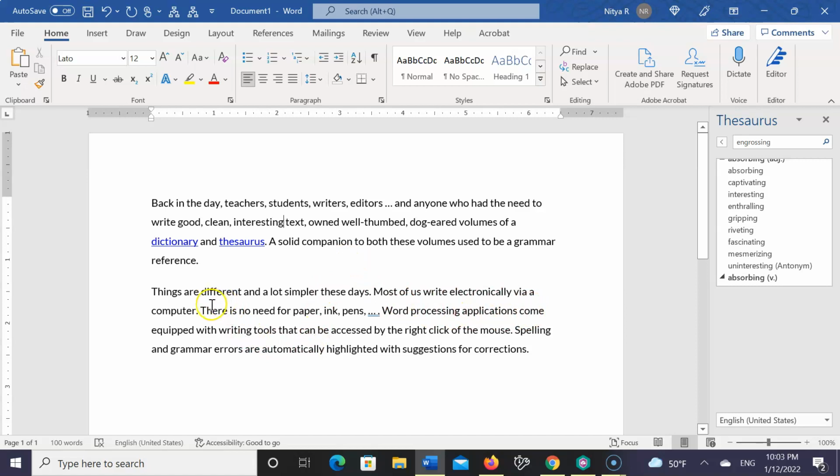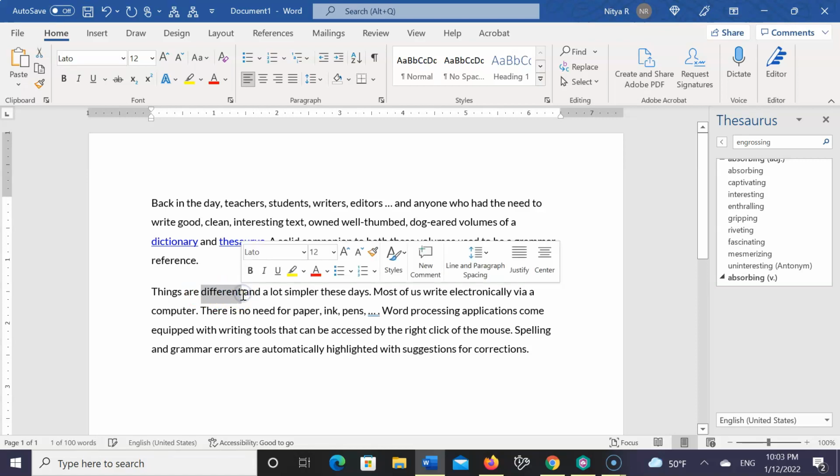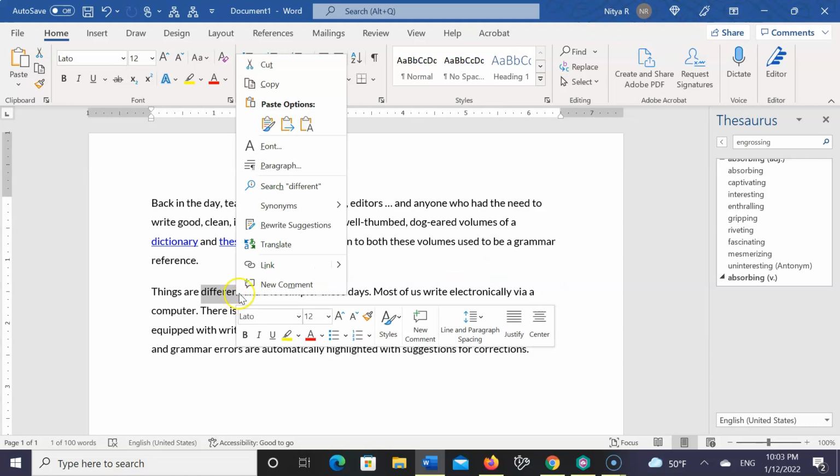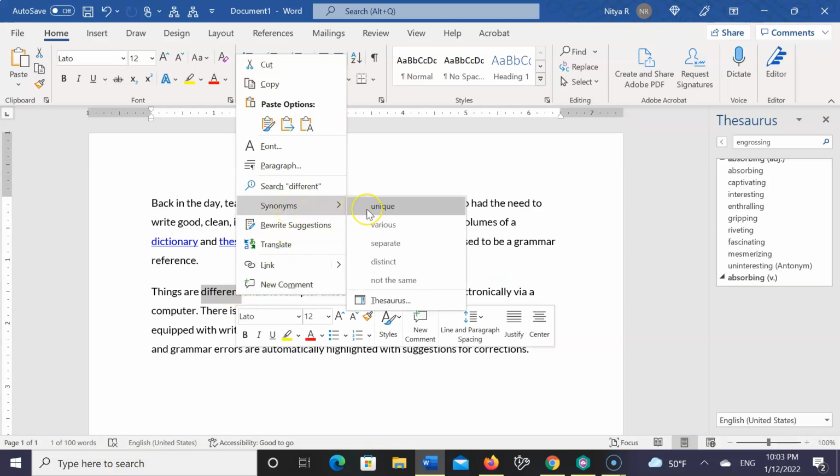Things are different and a lot simpler these days. Highlight the word different. Right mouse click. And synonyms. And I'm directly going to choose one of the options from here. I'm going to choose not the same.